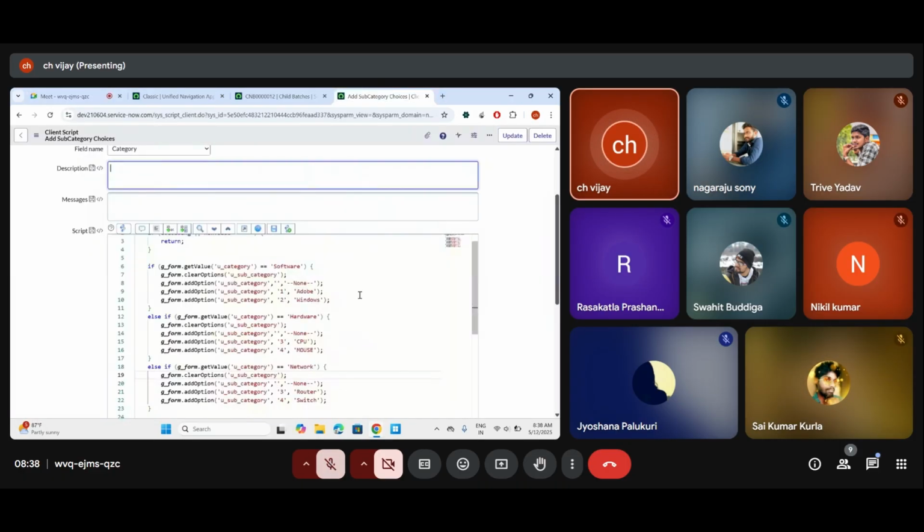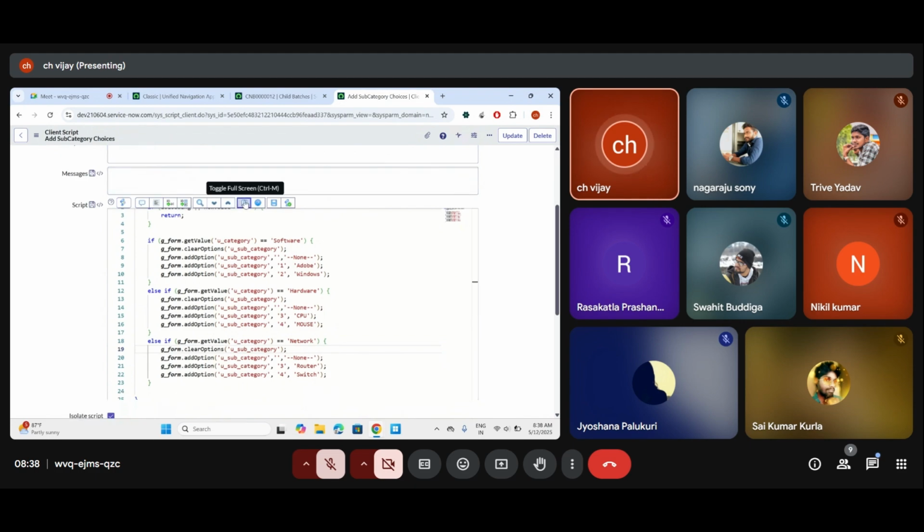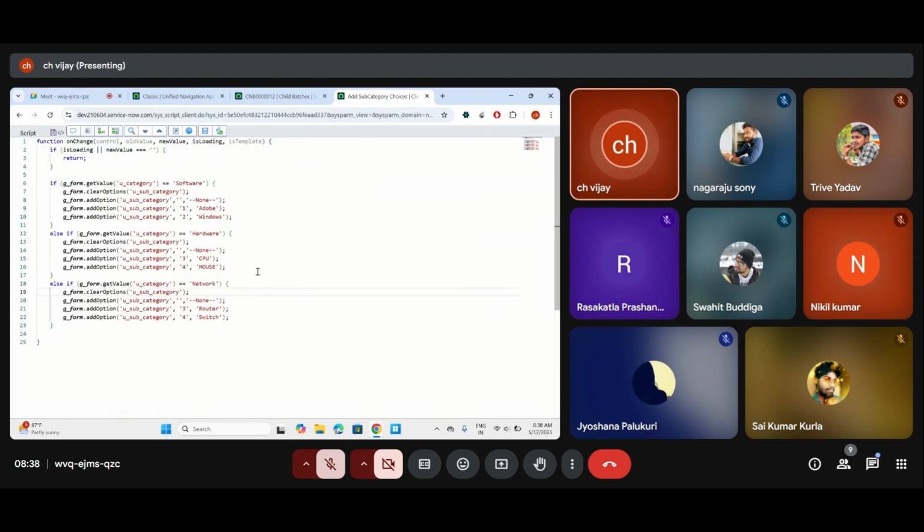Okay, we can also improvise this code. If you pay attention, this code actually no need to write these many lines. You can save 4 lines of code actually. So what is that improvisation we need to do? If you see in all these if, else if, and else if, when you select the category as software or hardware or network, we are adding 2 lines extra. There are 2 lines that are common in every if and else if. No matter whether you select software or hardware or network, there are 2 lines that are common. What are they? Clear options, add option. These 2 lines are common in every if else.